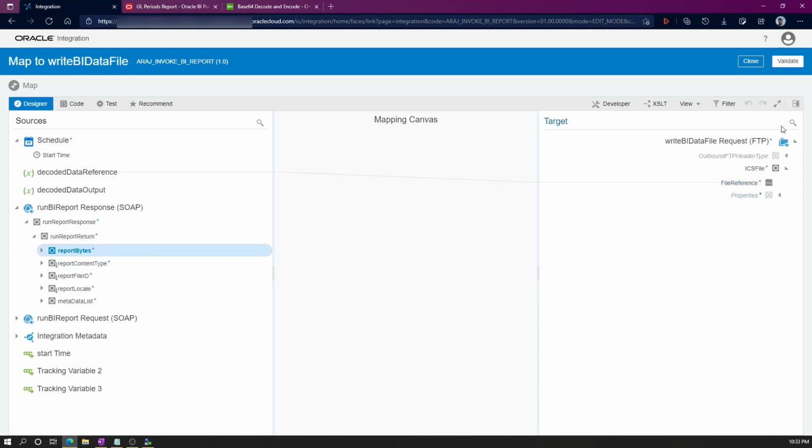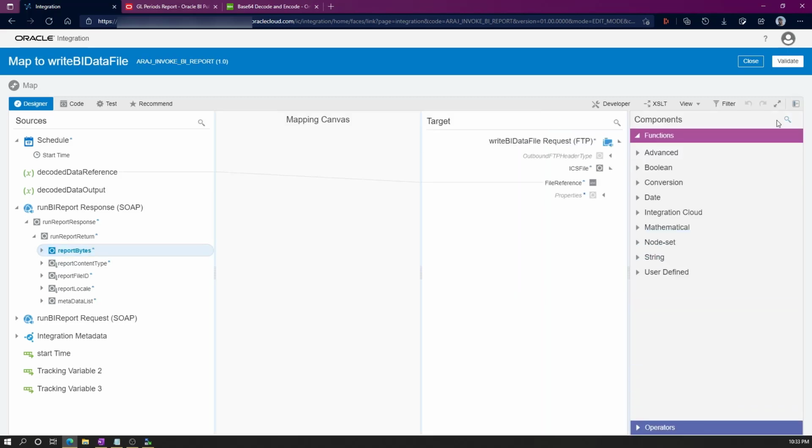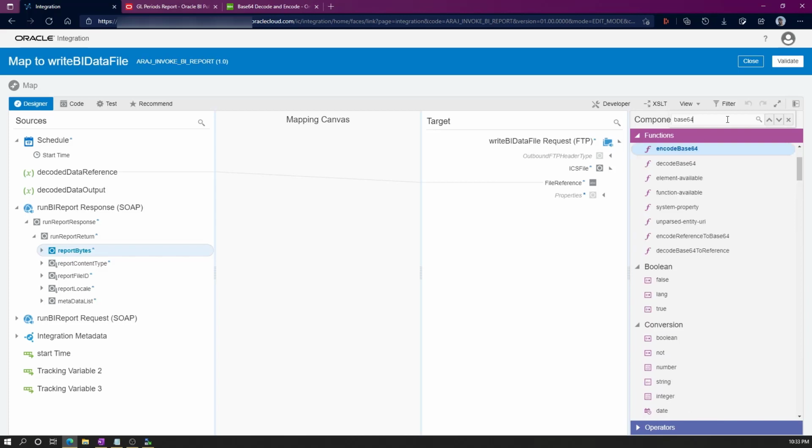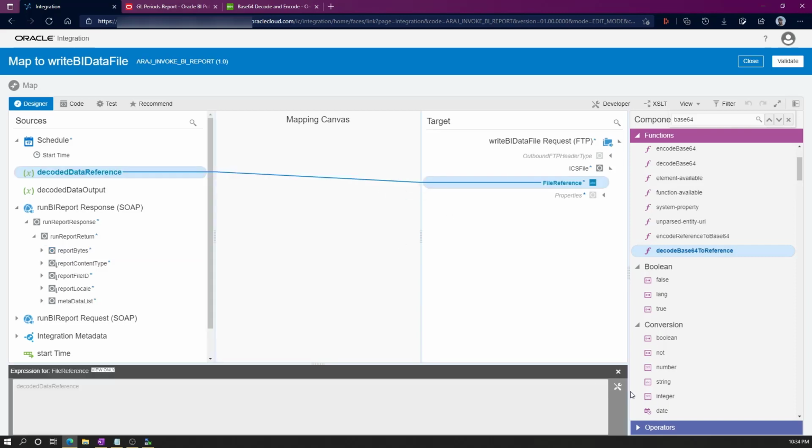All right, so what I'm going to do is toggle the functions. We're going to search for Base64. You're going to see the same function here, decode Base64 to reference, right? That's what we're going to use. So let's click on this information. So this is the current mapping. I'm going to delete this. Then drag and drop decode Base64 to reference. And to that function, I'm going to pass report bytes.